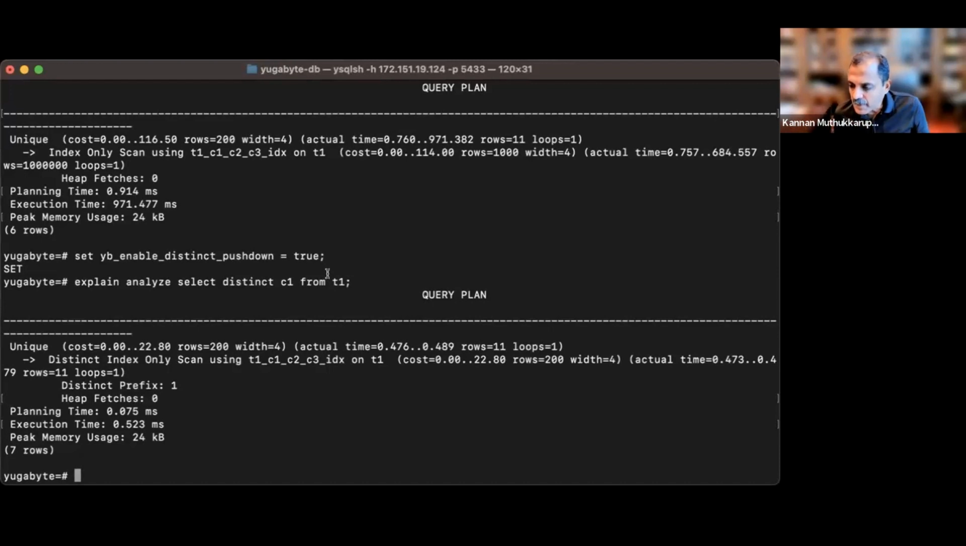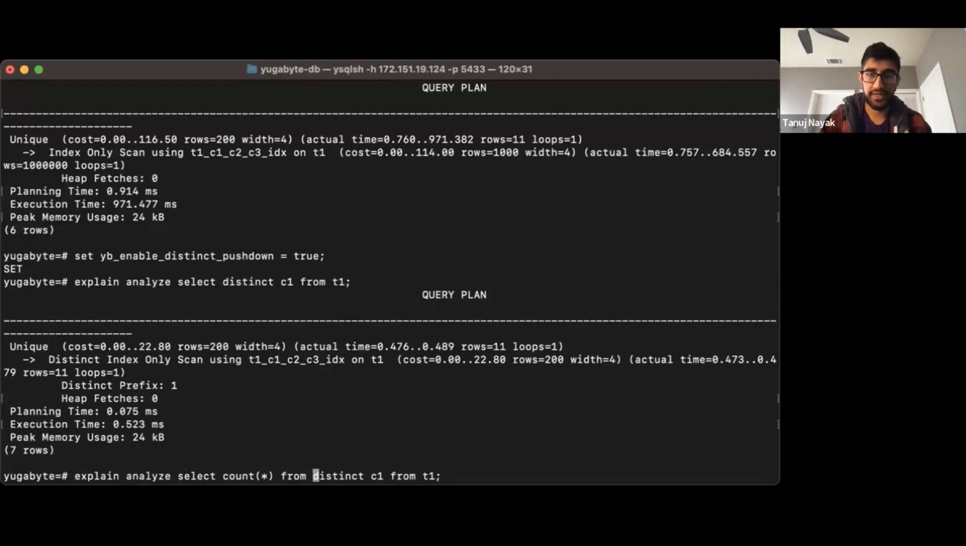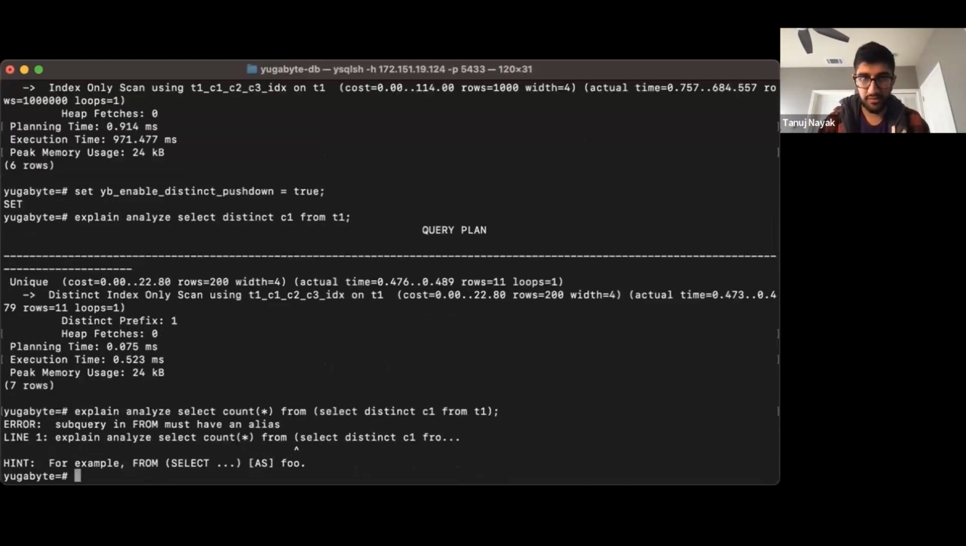I'm reading from the LinkedIn channel once again. Although count distinct aggregate is not supported, can we benefit from the distinct push down if we run select count star from select distinct C from foo? Firstly, is it true that the count distinct aggregate is not supported? Yeah, it's not supported yet. That's just one of those things that might require a bit more work. But let's try out this query that was requested.